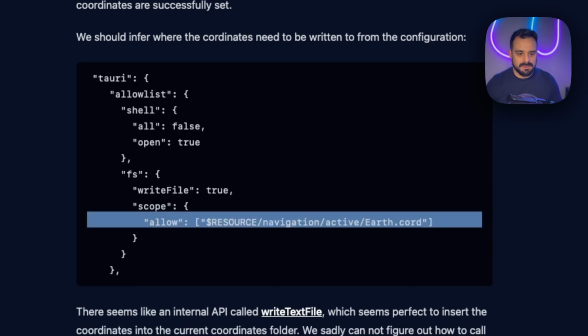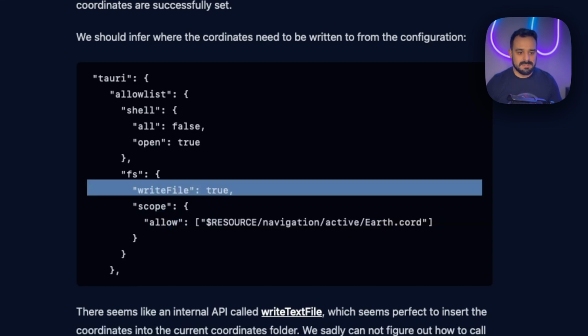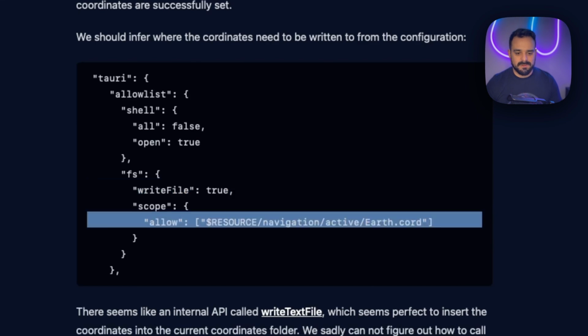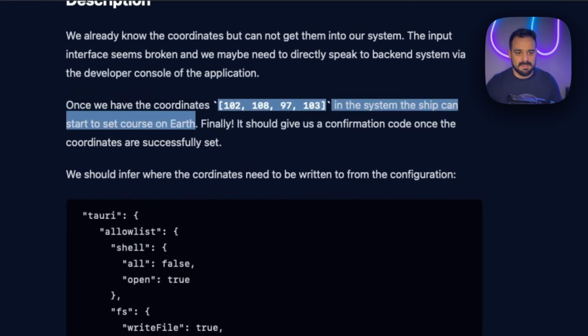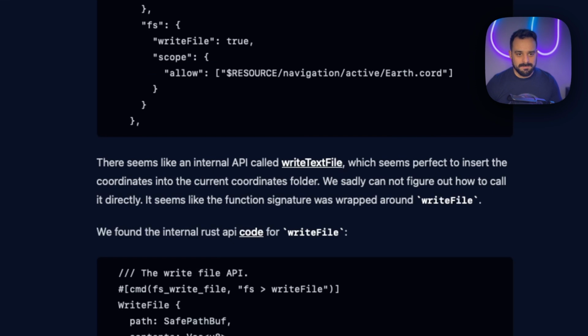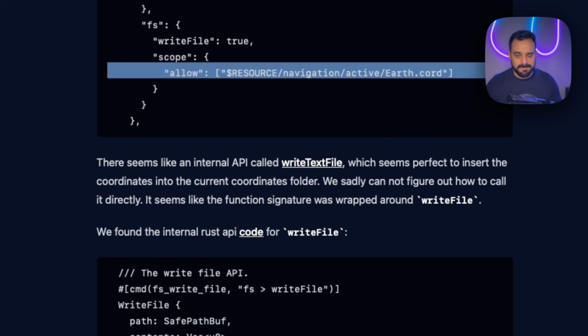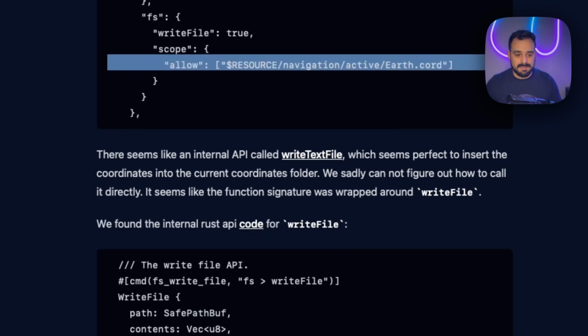And so look at that. We have our first little hint: the scope is allowed to write the file in that specific file, and it says earth.coord, which suggests it's the coordinates for Earth. So that's where we need to add our array of coordinates. So we know what the coordinates are. We know where they need to be. Now we need to find out how to write it.